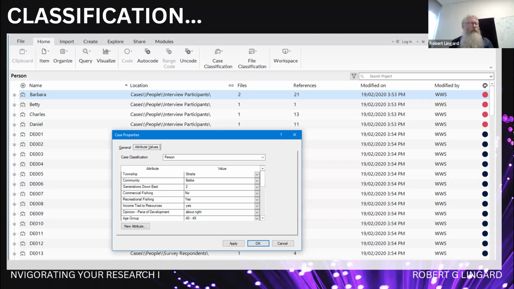This is an example of data taken from the exemplar that's given in NVIVO. So here we have a range of different data types and people, and looking at this thing called a person. So there were interviews conducted with individuals. They are being classed as person. And then they are given different attributes. So for this particular project, you'll see in the blue window under case properties that this interviewee called Barbara, who is classified as a person, has the attribute of living in a specific township. And that township has the value of Straits.